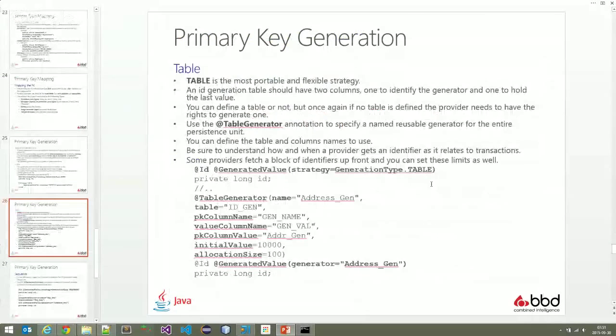That's auto. Then table is the most portable and flexible one. The idea behind that is that you've actually got a table with two columns in it. One is an identifier for the specific ID you're using, so it'll probably be the name of the entity, and the other column keeps track of what that value is. So if you've got an employee that you want to track, your first column will say this is my employee ID, so emp ID or something like that. Your second column will be a double or a big int, and it'll be 1, 2, 3, 4, and it'll just increase itself as it goes. The reason it's the most flexible and portable is it doesn't matter which database you're using, you just have to be able to create a table on there.